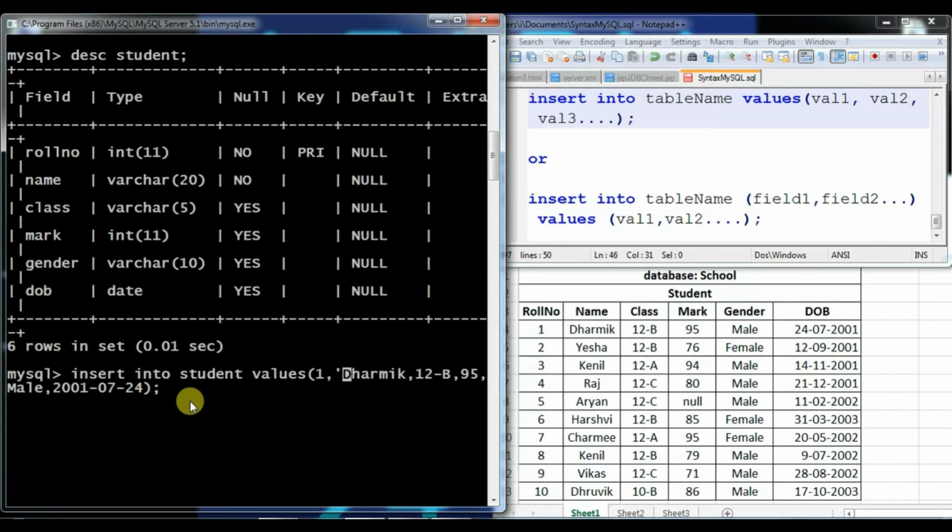Before Dharmik I have to start a single quote, and at the end I have to close it with a single quote, in non-numeric values only. So 12B is a non-numeric value. Why? Because 12 is numeric, but the dash and B make it non-numeric. So I use a quote before the 12B and after the 12B.